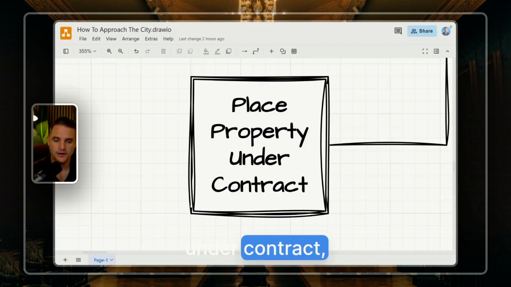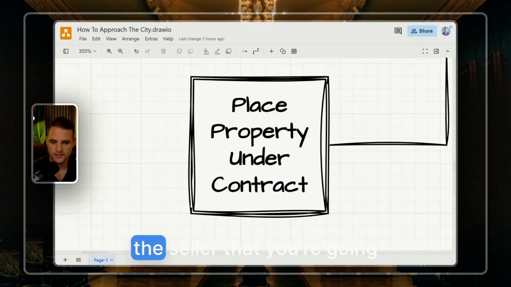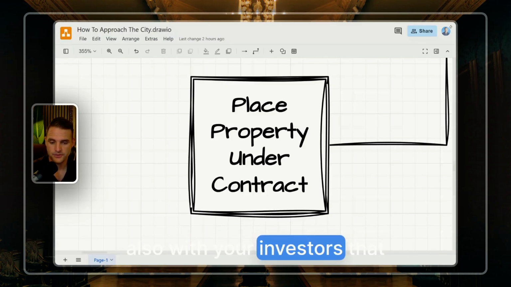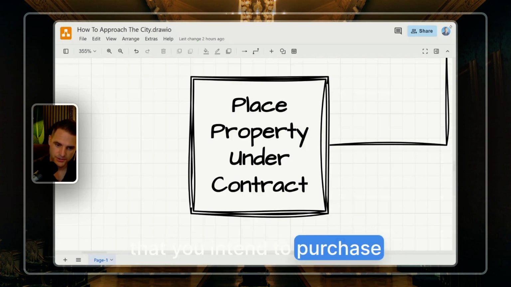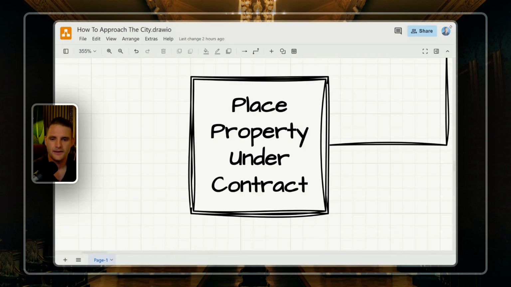When you get the property under contract, you now have good faith with the seller that you're going to do your due diligence, and also with your investors that you're going to get through feasibility and you're going to start the process. You're going to start working with the city now. You're going to let them know that you intend to purchase the property. You intend to buy a piece of their city if they'll work with you, and both sides win.